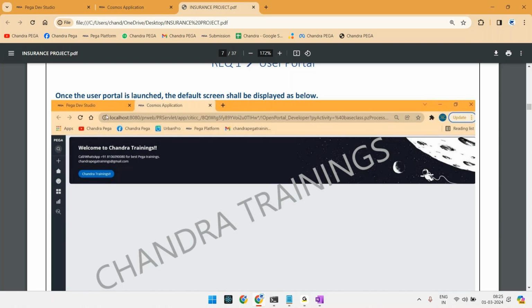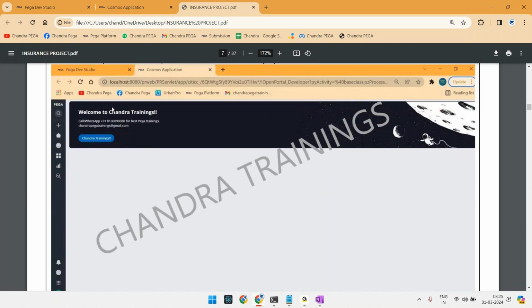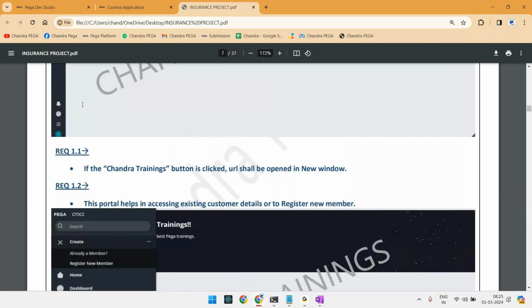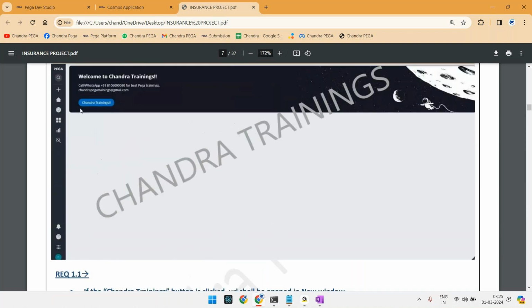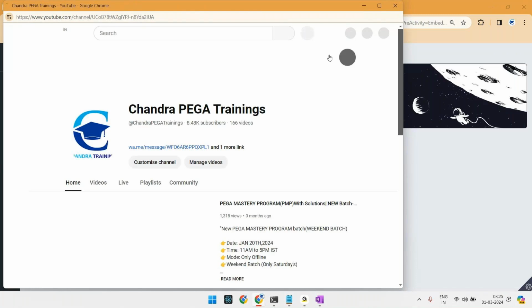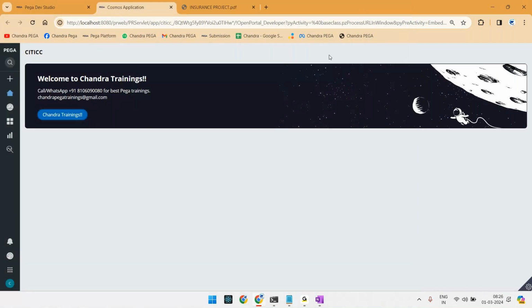So requirement one is just about designing this user portal, and we have one more sub requirement within this. There is a button here, and if you click on this button, a URL should be launched in another window. So on click of this, one window should be opened in Google Chrome or whatever the browser, with some hard-coded website. Am I correct?